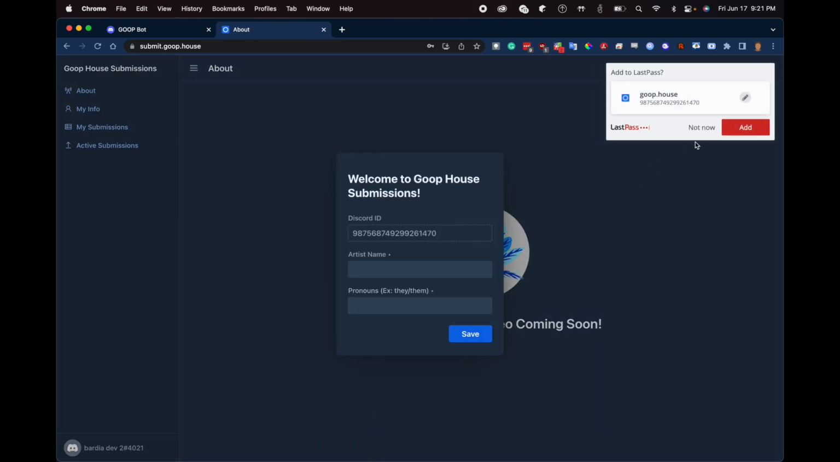And then you will be greeted by a little window. And this window will welcome you to the GOOP House submissions page and ask you to type in some important necessary info. So, artist name. So this account is BardiaDev2, so I'm just gonna say the artist name is BardiaDev2. This can be whatever you want. You can say Will, you could put, I don't know, whatever you want. But for now, this is again your artist name, so I'm just gonna put BardiaDev2.